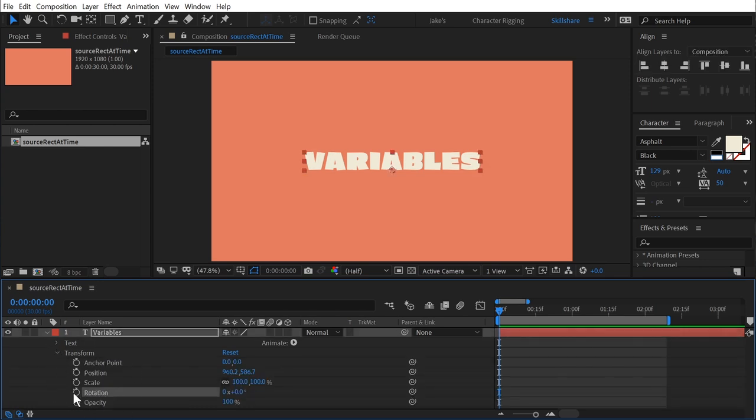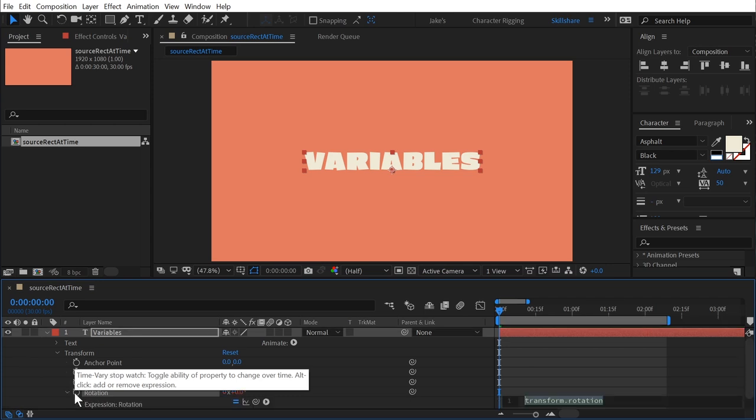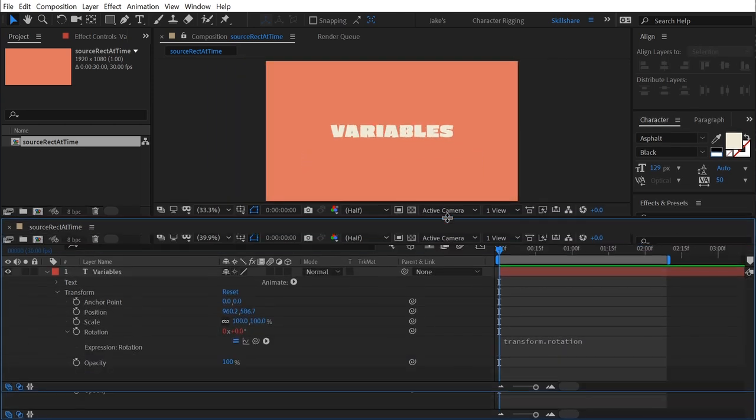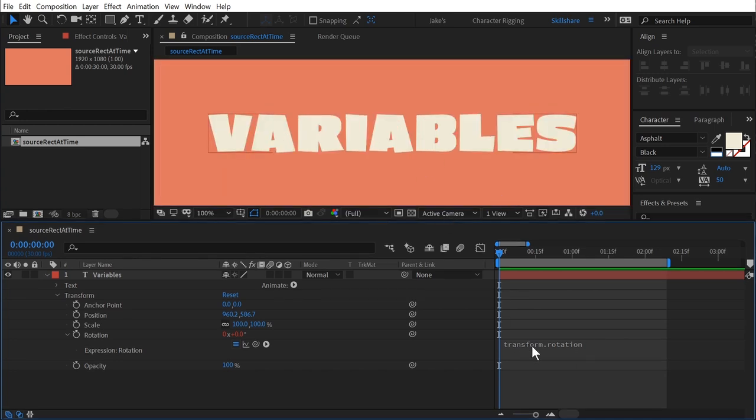So let's start writing an expression here, holding down Alt and clicking on that stopwatch. And I want to give myself a little bit more room here, so let me just expand this up. And that way, this is just a little easier to see. Now, like I said, a variable is kind of like shorthand within your code. And let's say that I want to drive the rotation by the opacity property. So when the opacity changes, the rotation also changes.